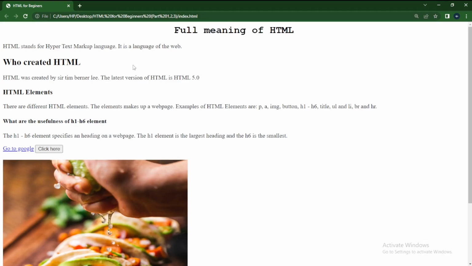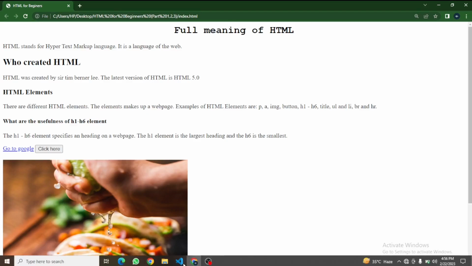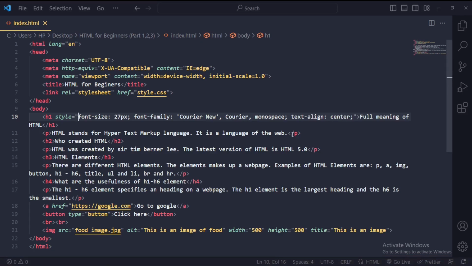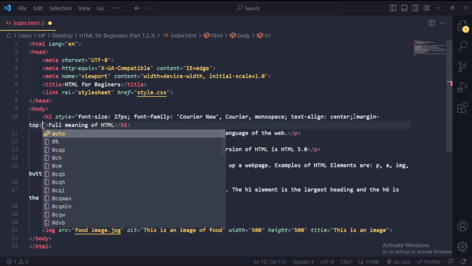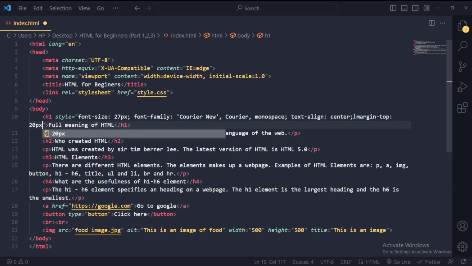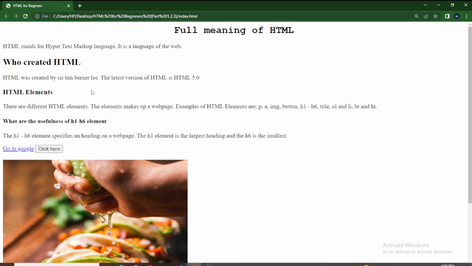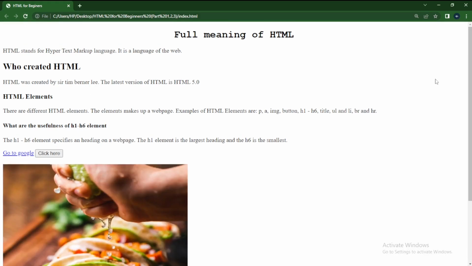So let's add some margin at the top. Margin top. Let's give it 20 pixels. Then we should refresh. The space between the page at the top has increased.